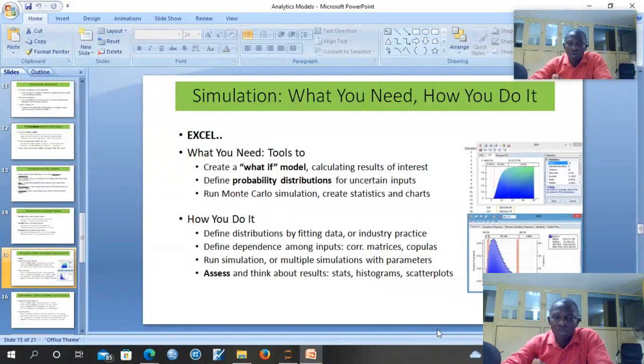We will now run the simulation, or multiple simulations, with parameters. Then we assess and think about the results. Get the statistics of the results: the average, the maximum, the minimum, the range. A histogram and scatter plot will help us to get the best out of the results.